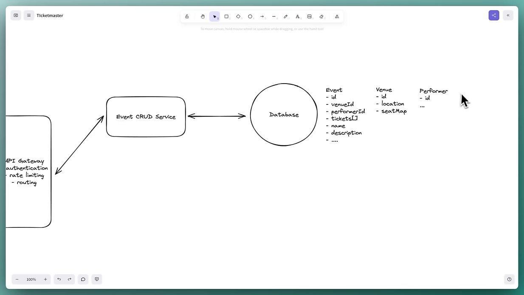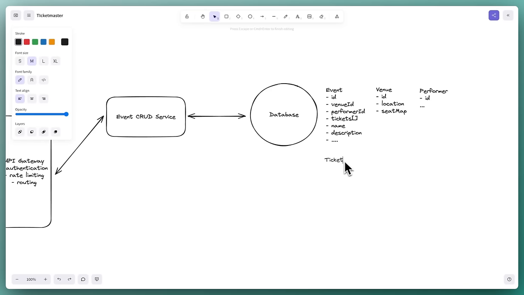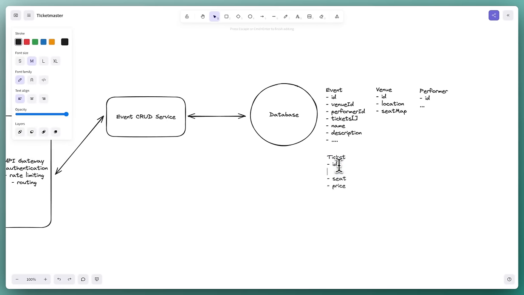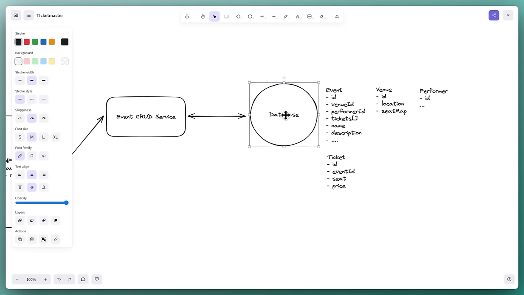Cool. And then while we'll probably come back to it, we'll also have our ticket table. And that ticket table will be an ID per ticket, probably a seat, price, etc. Right? So seat here is like the location. And then, of course, it's going to have a relation back to an event. So this is everything that's stored in this database.